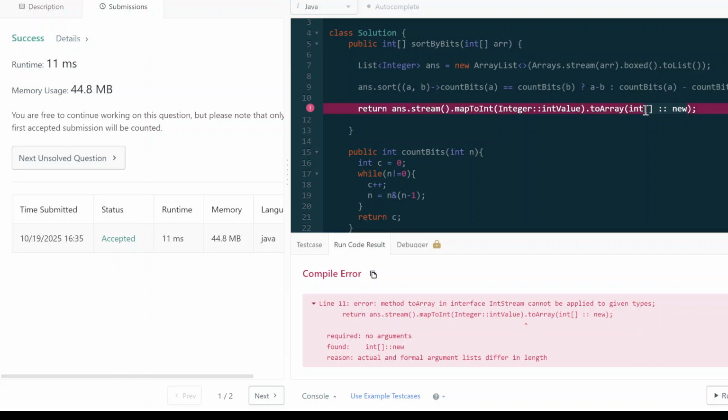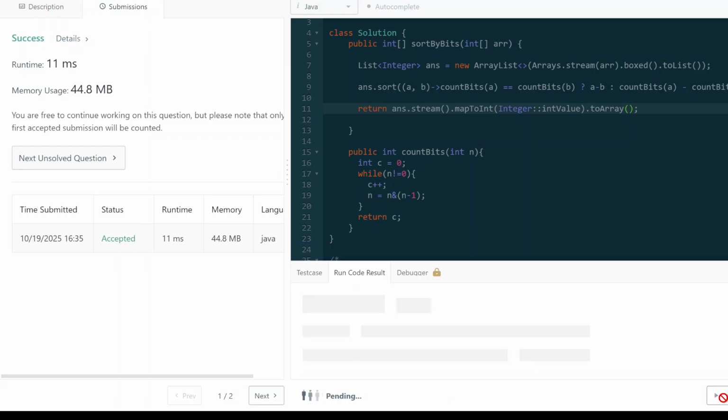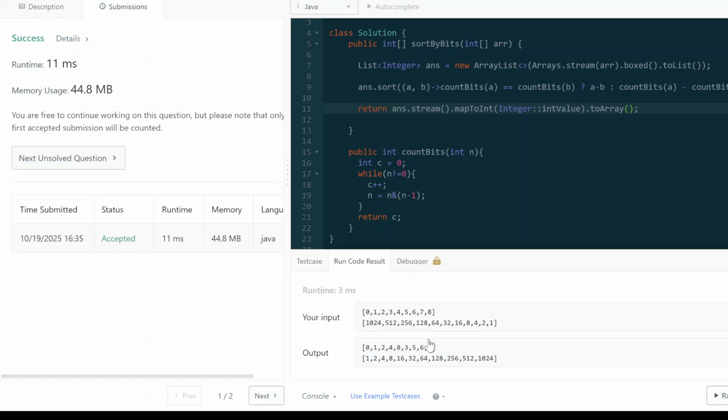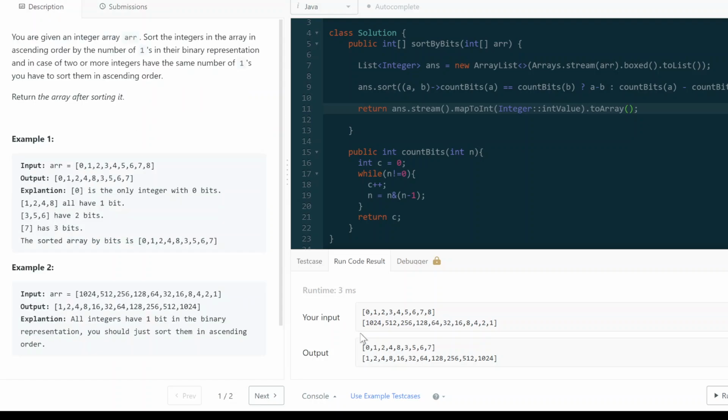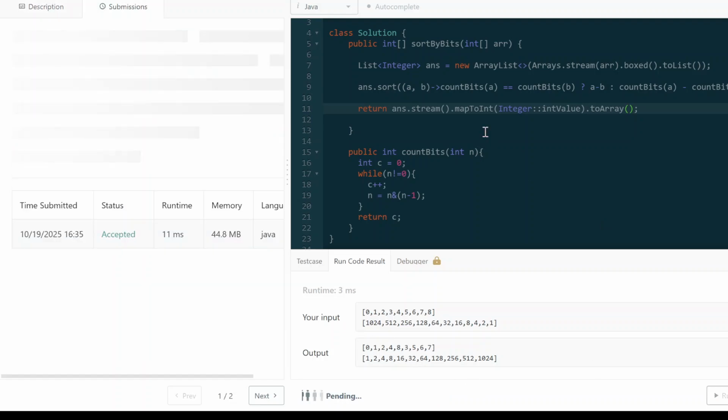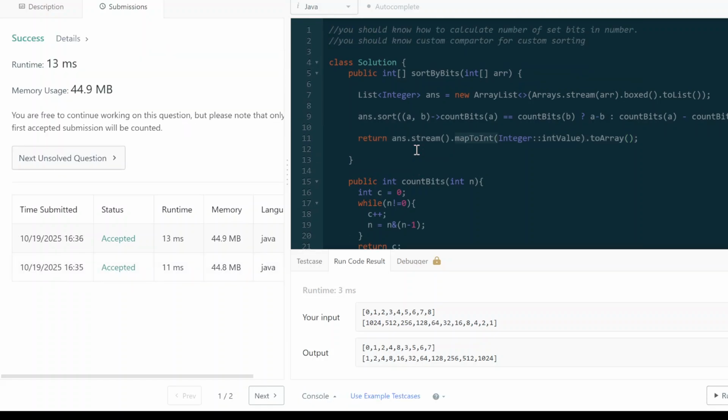Okay, this time it will work. For a single dimensional array, we don't have to provide the int array function. Now this is working, right? Yeah, this time. So I was using map. I have to use map to int, and now it works. It looks much cleaner also.